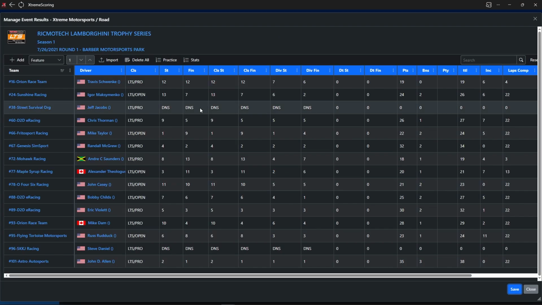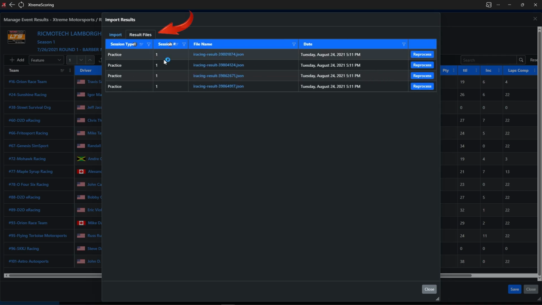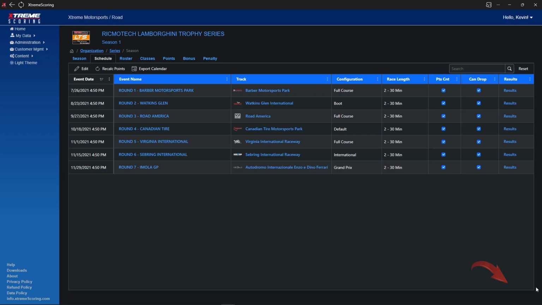We'll click Edit. We'll go into Import to load the new results, but instead of clicking Import from iRacing, we're going to click Result Files. We'll go to that race result and click Reprocess, and then that will load the new results for all of the different applicable events. And then make sure you click Save in the bottom right.